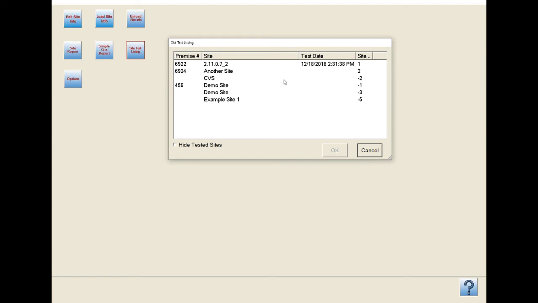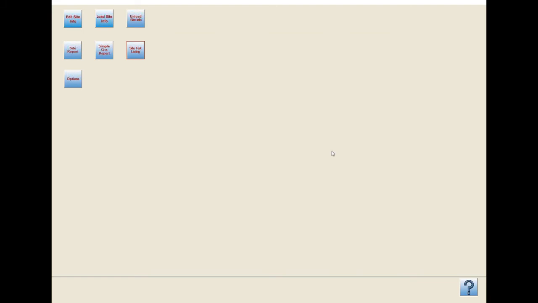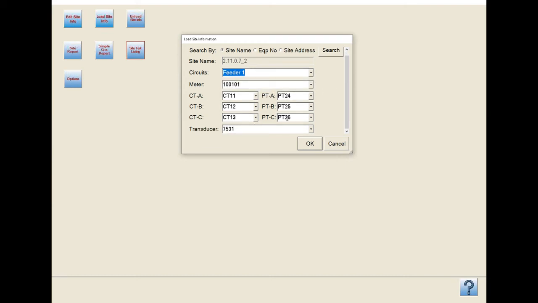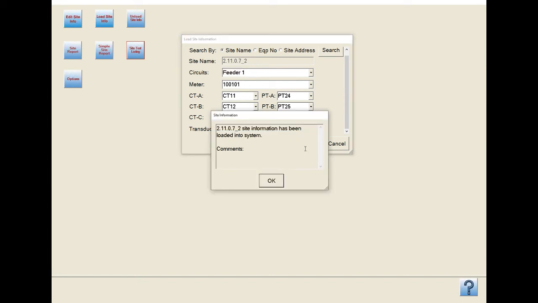So what I can also do from here is load the site information. If I check my site test listing and I say I need to test this site, I can select it, select OK. Now it's going to take me into the load site information tab that we were looking at earlier. For this one, we can see that we have two different circuits. So if I need to be at feeder 1, I can select that, select all the proper equipment that I need, select OK. And that site information will then be loaded into the system.